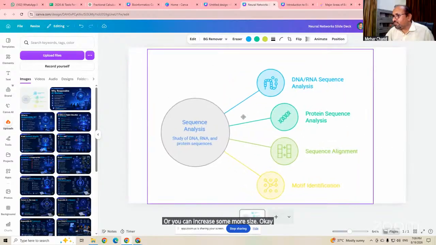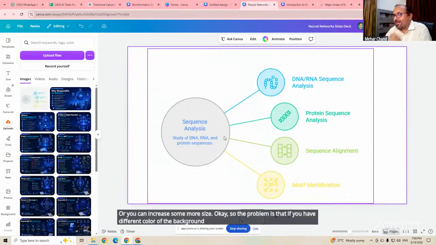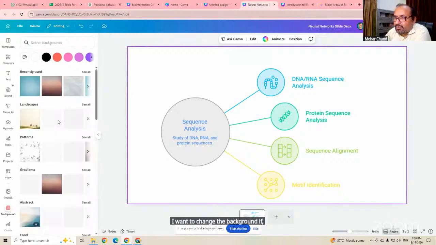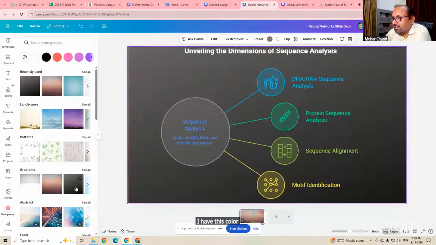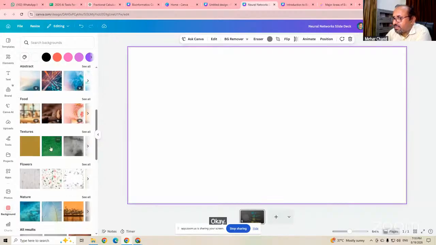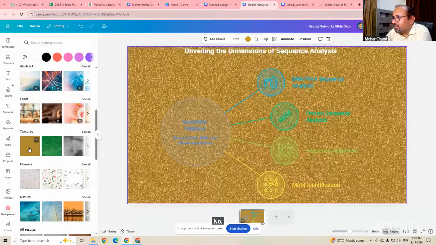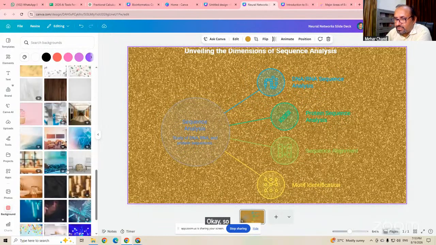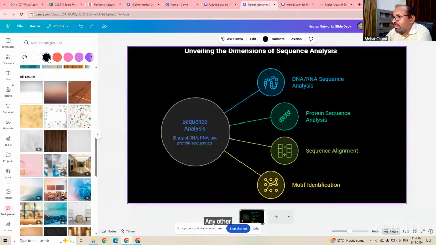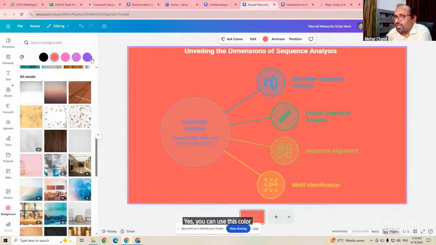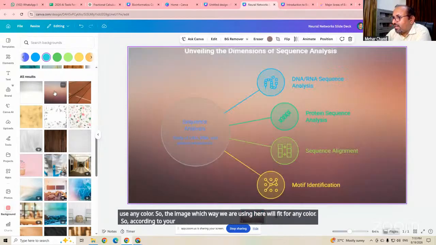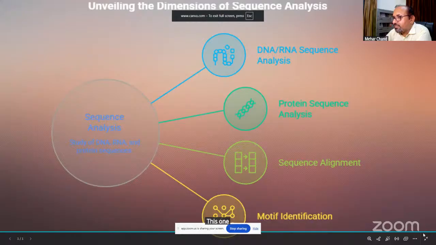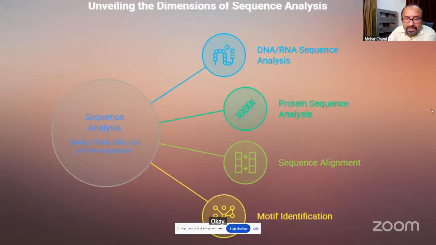The problem is that if you have a different color of background and I want to change the background, suppose I have this color, this color, this color. If you are using any other dark color, yes, you can use this color. According to your slide, your choice, you can use any color. The image we are using here will fit any color. It's like you can see this one. So any background color can be used.